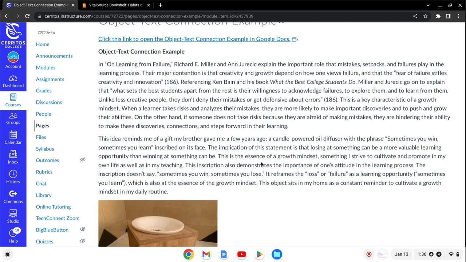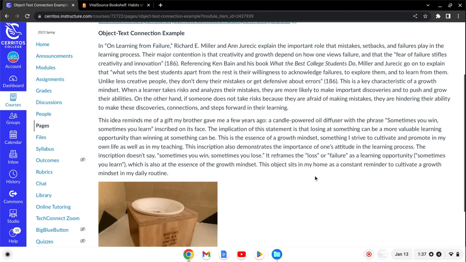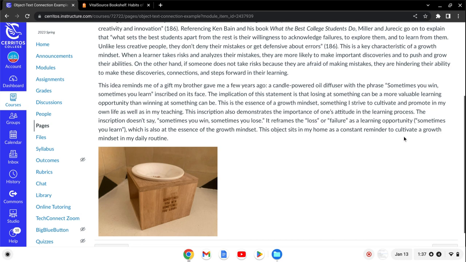This is the essence of a growth mindset, something I strive to cultivate and promote in my own life as well as in my teaching. This inscription also demonstrates the importance of one's attitude in the learning process. The inscription doesn't say, "Sometimes you win, sometimes you lose." It reframes the loss or failure as a learning opportunity. Sometimes you learn, which is also at the essence of the growth mindset. This object sits in my home as a constant reminder to cultivate a growth mindset in my daily routine.